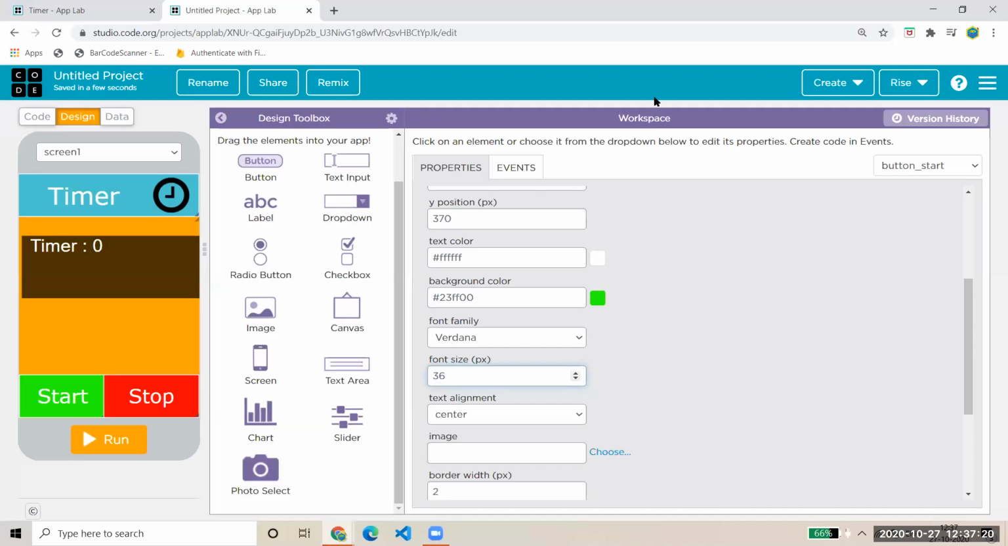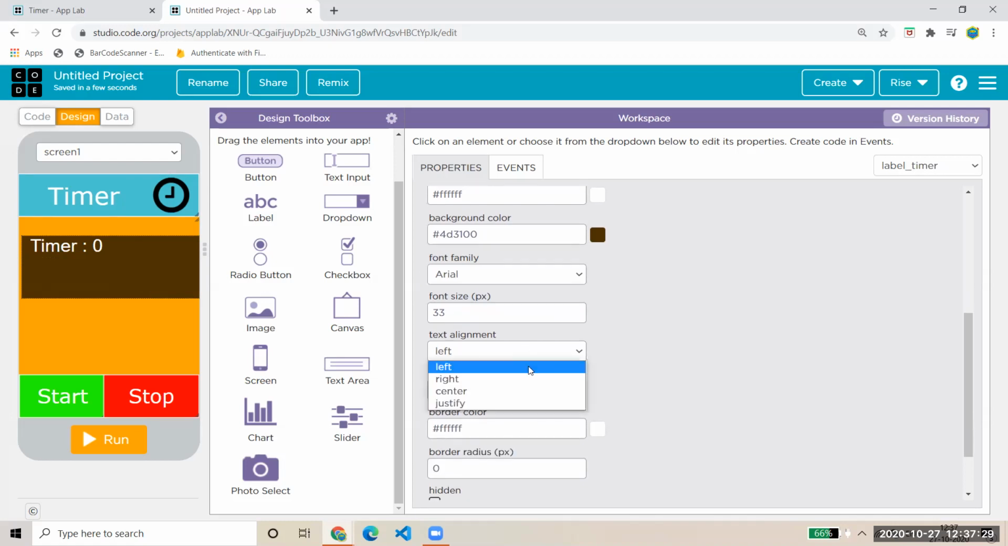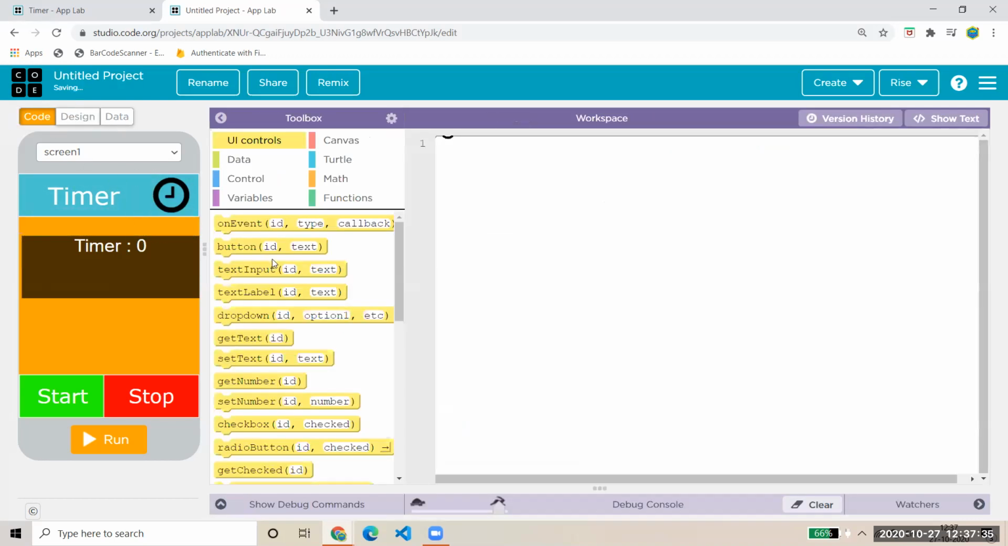So guys, as you can see, we have completed the design of this application. This is looking somewhat like this, and I guess this is looking fine. So now let's come to code. Whenever we create any application on code.org App Lab, first we have to complete the design, then we come to the code. We never do first code then design, because we don't have any object for that.